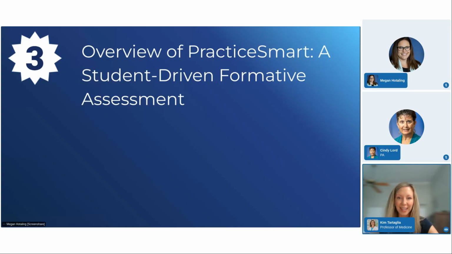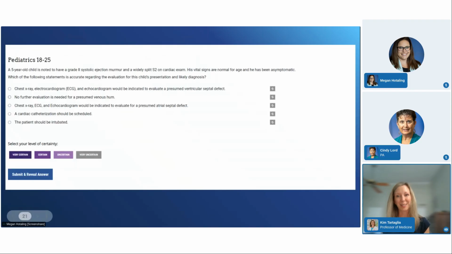And finally, as Cindy alluded to, this is another tool to promote self-directed learning. So again, while Practice Smart alone may not be sufficient to meet the standard for the full accrediting body's self-directed learning standard, it's just one way you can show how your students are identifying their learning needs and trying to find resources to meet their needs. So let's dive into Practice Smart and what makes it so unique and valuable for clinical education.